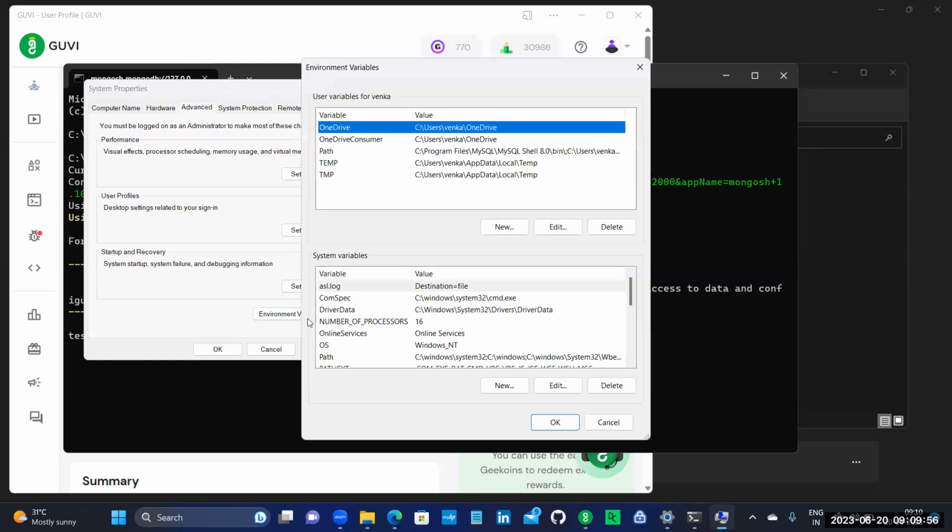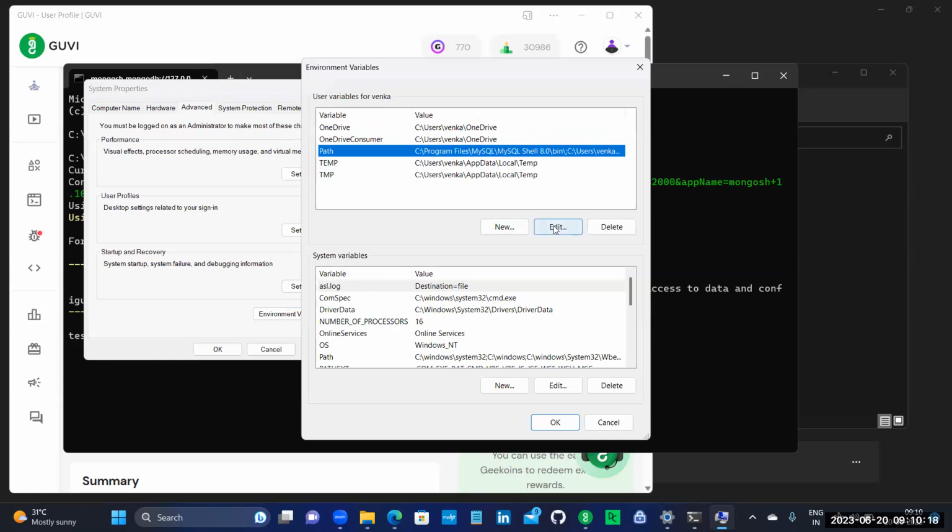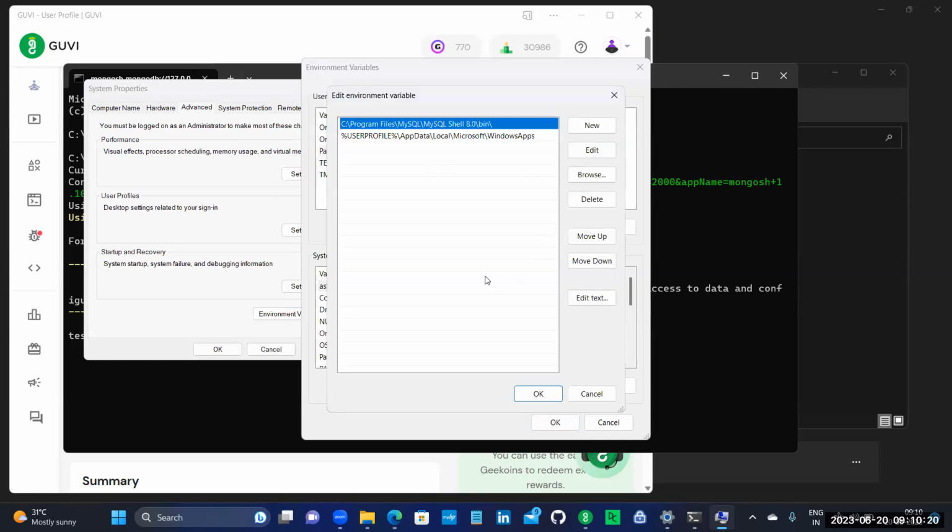And here, user variable and system variable, two things are there, right? Can you change in the user variable? There is a row called Path. Select that, just one click, then go to the Edit button below. After selecting that row, go to Edit. Here, click on New.